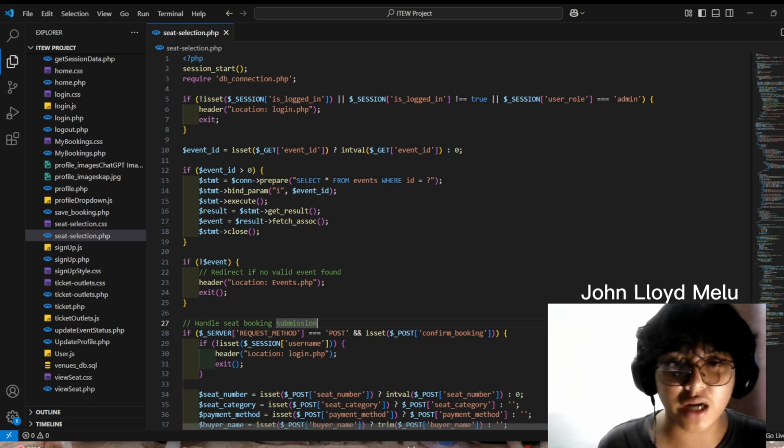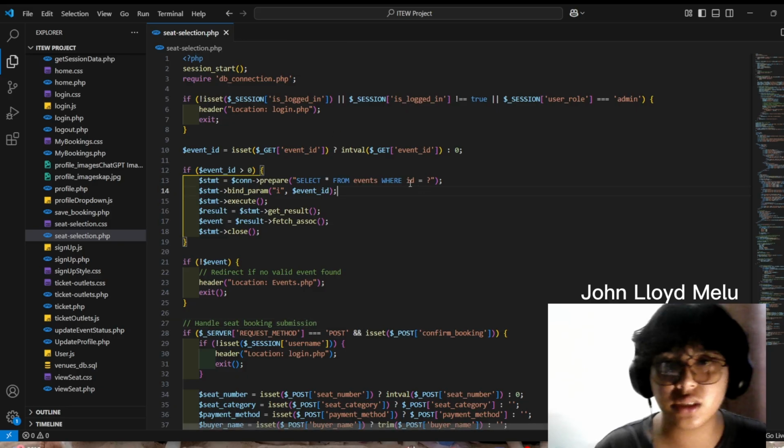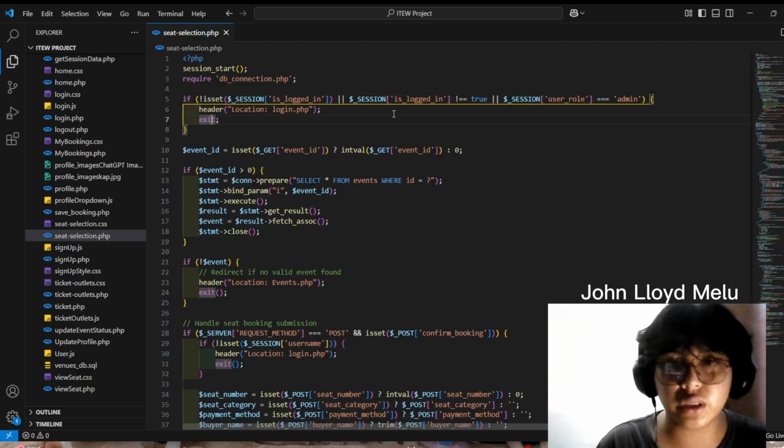Greetings everyone. I am Yanlady Imelu and I'm going to explain how our seat selection works. As you can see here, we have an if statement checking if the session is logged in. This will ensure that there's a logged-in user. Otherwise, it will redirect back to login.php.